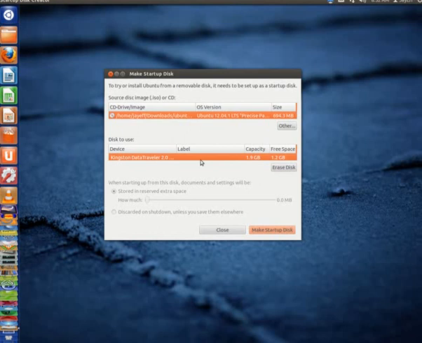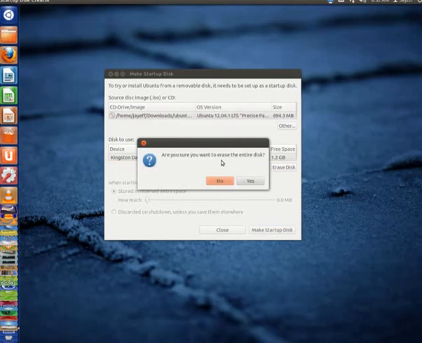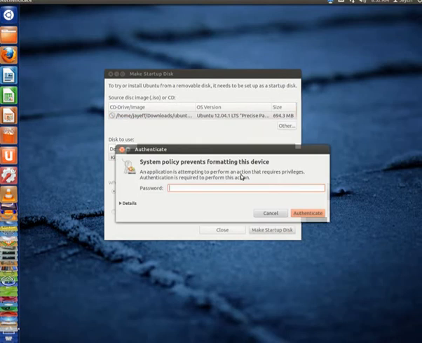But I've always found it's easy to try to keep it as simple as possible for the program and stick with one. As you can see, this is a Kingston Data Traveler 2.0 gigabytes. It has no label, and the capacity is 1.9 gigabytes after formatting, and right now it's 1.2 gig of free space. We're going to erase this disk because it has the old versions of Ubuntu on it. It's going to ask for my password to do the erase.